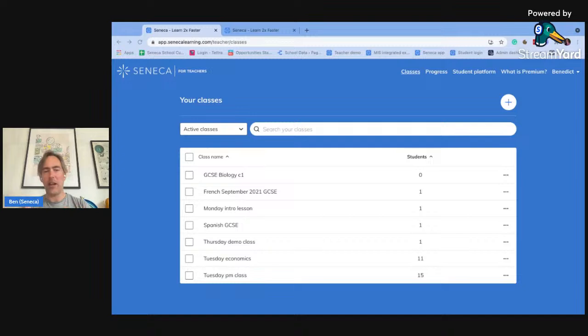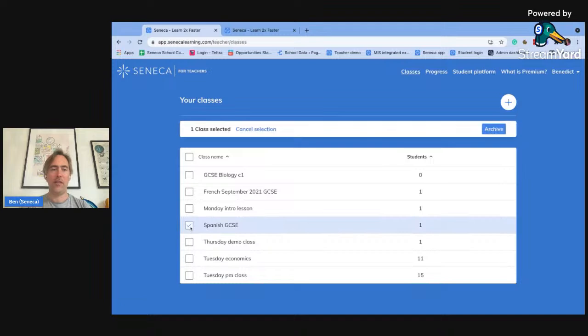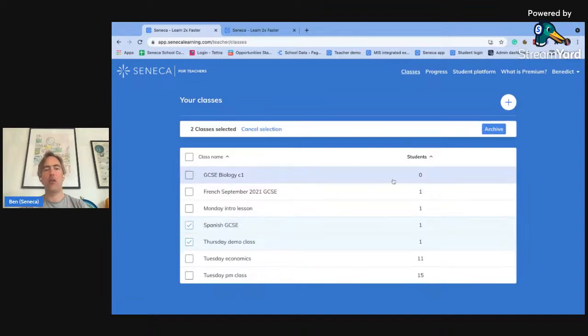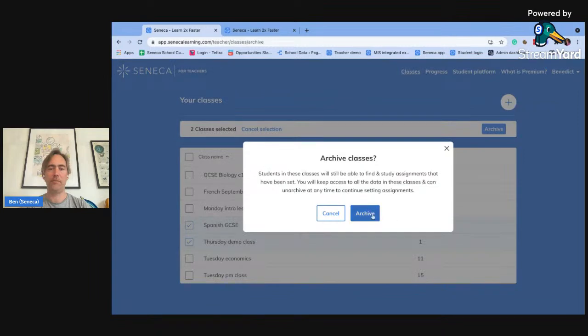As you can see here, it's looking a little bit cluttered, so I'm just going to quickly talk to you about a new feature which we put into place over the summer, and that's where you can archive classes. So I'm interested in getting rid of these two classes, my Thursday demo and my Spanish GCSE, no longer relevant, but it might be that actually those pupils do form part of a future cohort. So I don't want to get rid of them totally. I'm not going to delete them. So I'm going to archive those two classes.